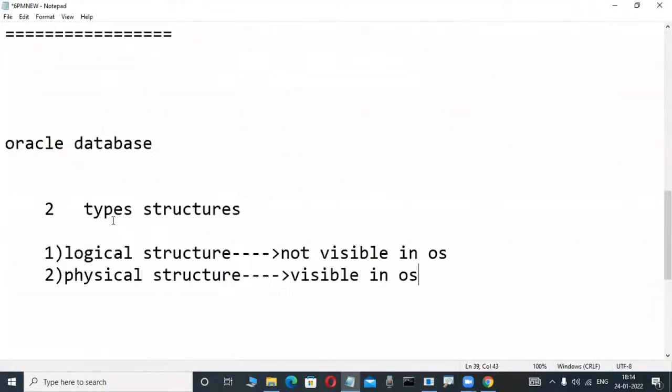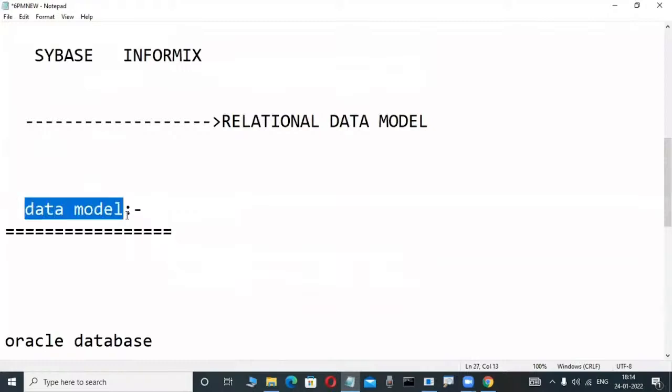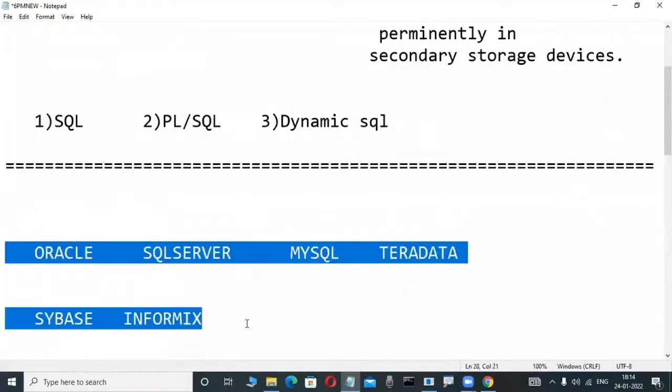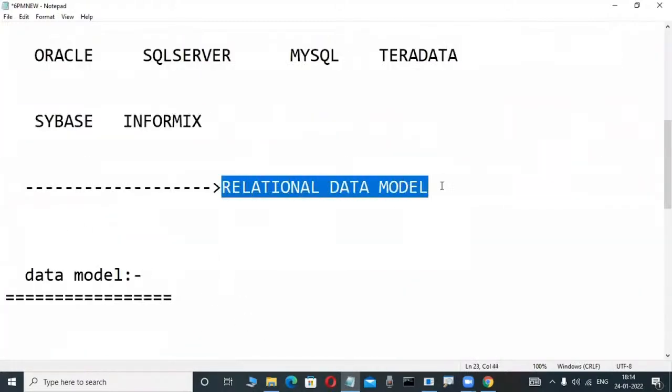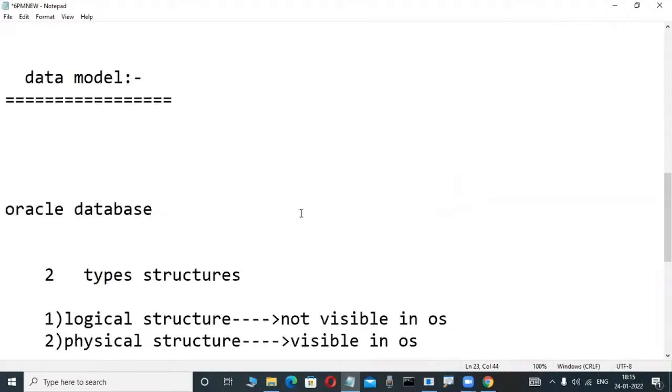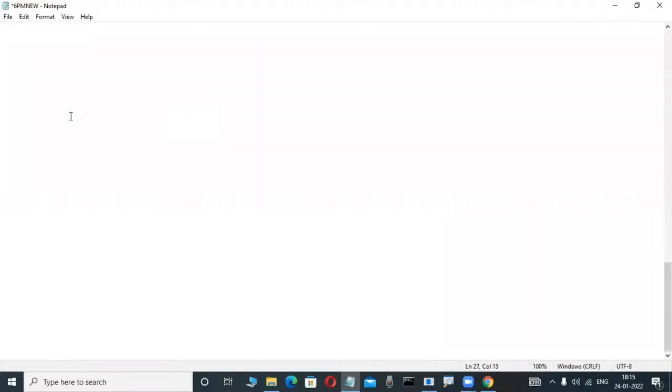Don't worry. Now observe here. What is a data model? First observe here. These products are all implemented based on which concept? The relational data model, from 1970 onwards. This is a new model; one person introduced it. I will tell you, but before that, what is a data model? It's easy. Anybody have an idea?